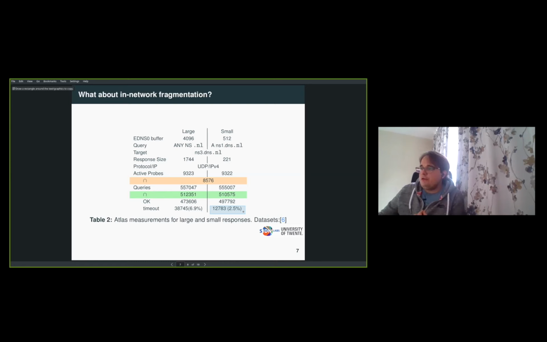For some reason, 2.5% of all the queries that go to NS3 from these 8,500 probes get lost. But if you amplify that by using a larger response size, you see an increase of up to 7%. So the difference should give an indication of what's being fragmented and lost in the network, but you cannot be 100% sure because you don't have the full view of the network.